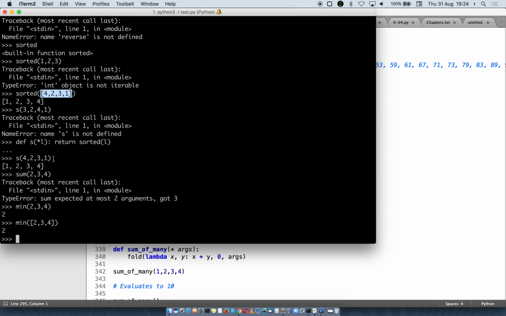All right. So I write a new function that performs a conversion on the fly. It takes 3, 2, 4, 1, makes them into a list, and gives it to sorted, which can only accept lists, and then sorted gives me back, all right, a sorted result.